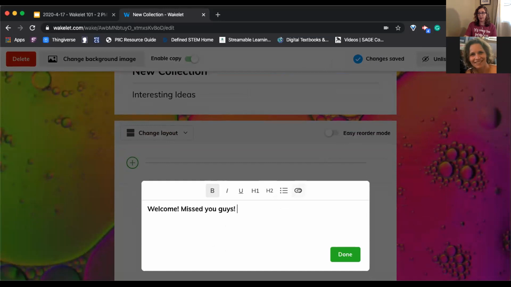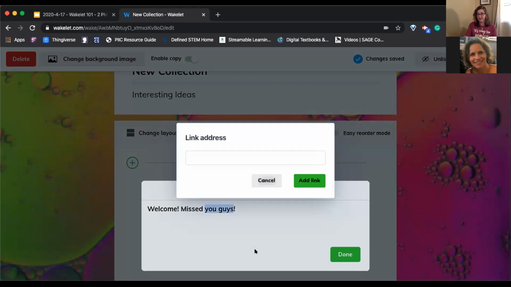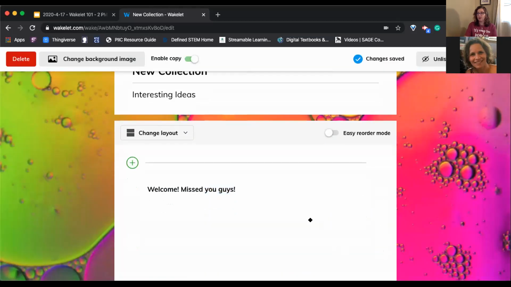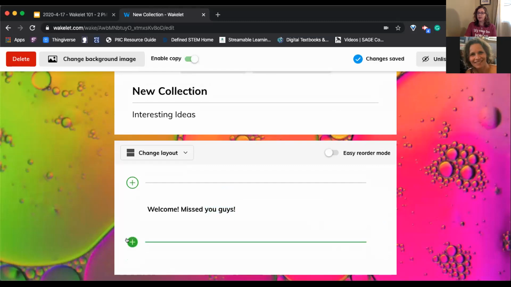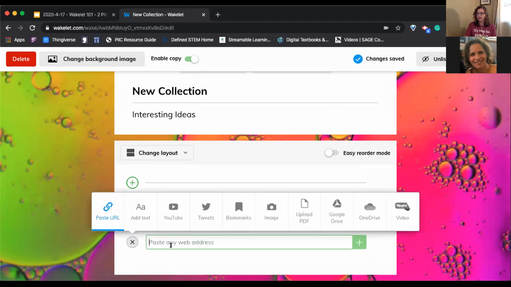And you'll notice I can even put a link within the text if I wanted to. So I could highlight and throw a link in there if I want to do that. You'll notice it's set up like so. I can put a URL.